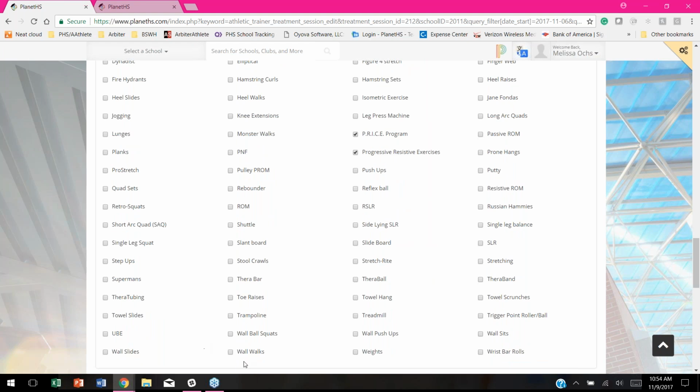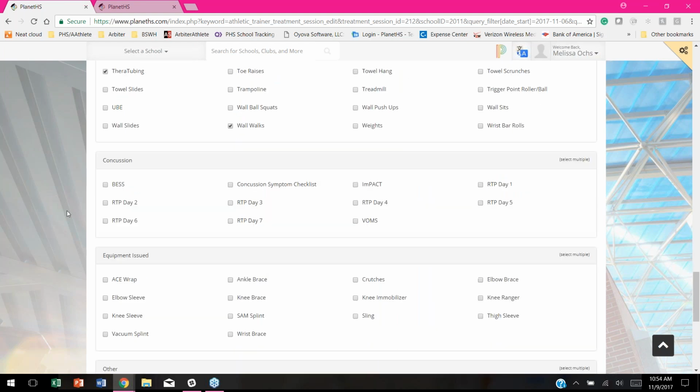Let's say, so I'm just going to select a couple of different options here that we may have done within a treatment session for the day, and come down here. There's a separate section for just concussion issues. Again, all of these sections will be editable, so you can add in whatever you would like within each section.